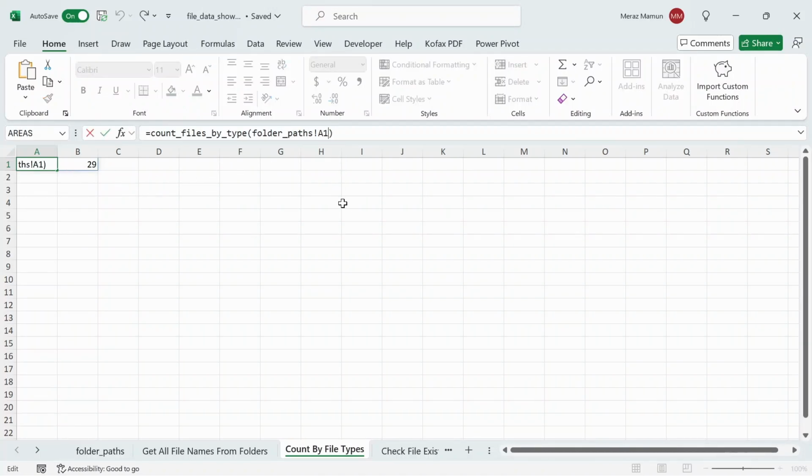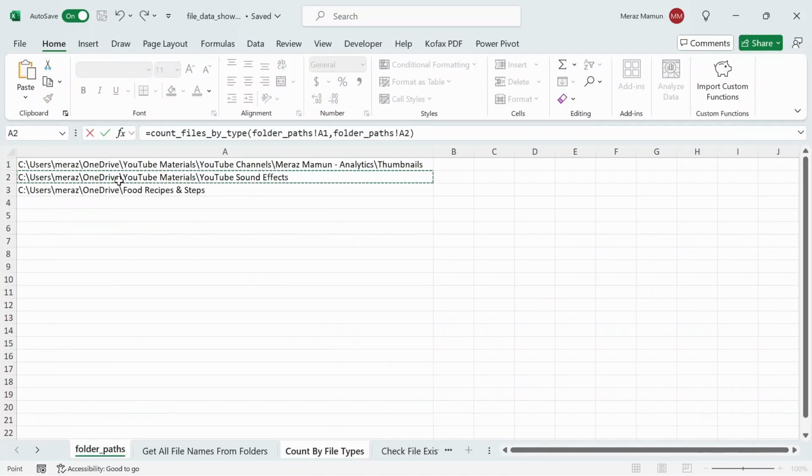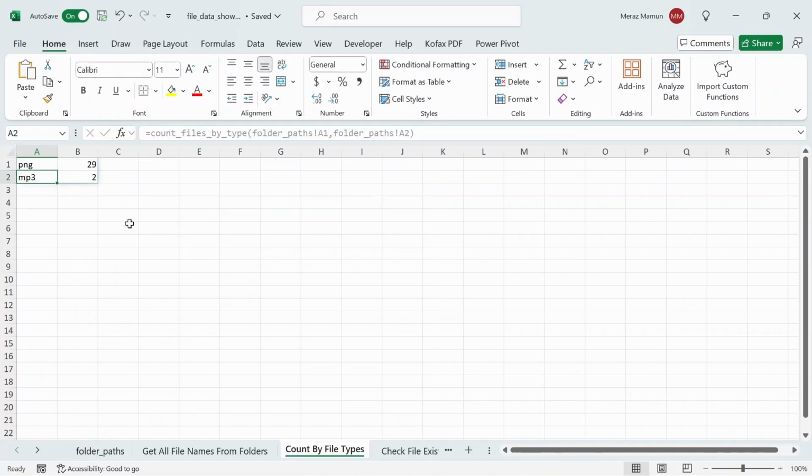So let's do another folder, comma, and reference cell A2, enter, and the next row shows how many times MP3 appears, which is 2 times, and we can finally do the last one in cell A1, so comma, reference the last folder, and press enter, and we get all the file extensions or file types appearing in these 3 folders now, and a count of how many times they appear.